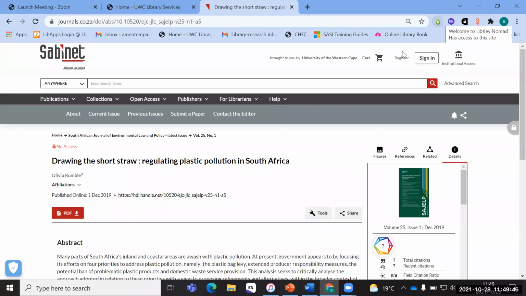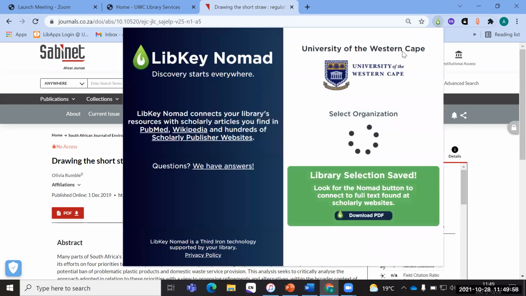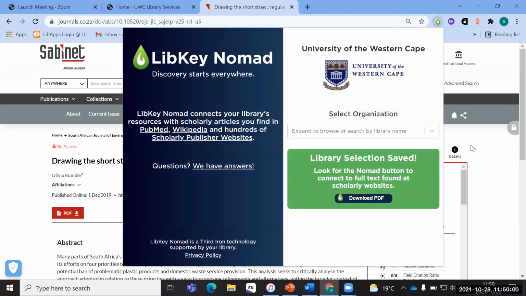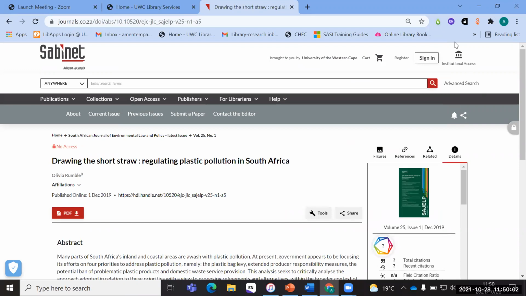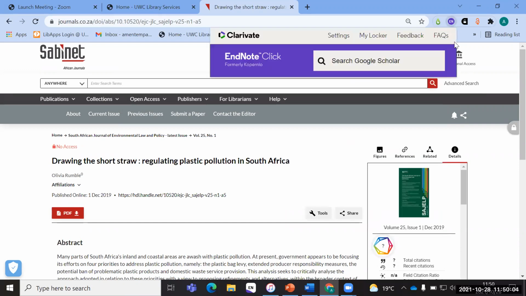But for this one, they are having trouble accessing this through open access platforms. It means that it's not available anywhere through open access. So if I click on my Lean Library Nomad icon, once it does this, it means it was not successful. Then I click on my EndNote Click extension. It's also asking me to put in a Google search, which will bring me back to the screen.